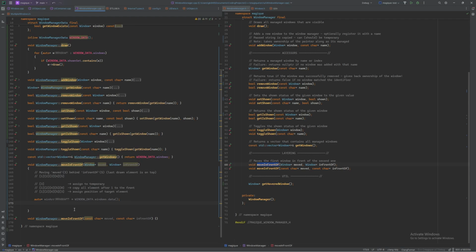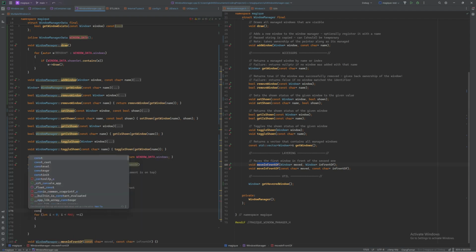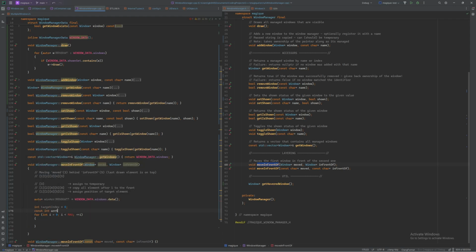Okay, so then yeah, we need to find the index equals 0, then for I size equal. Right, and this is a std vector, so it's not an int.